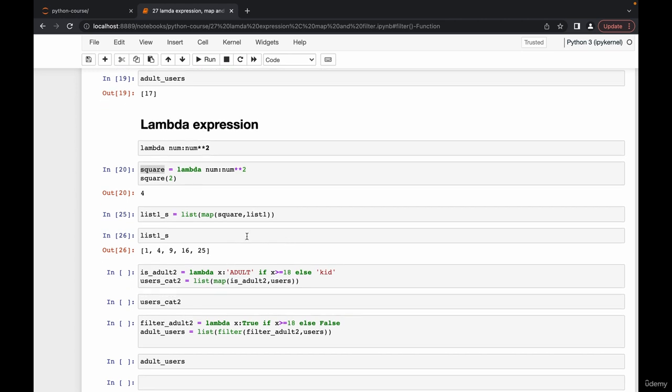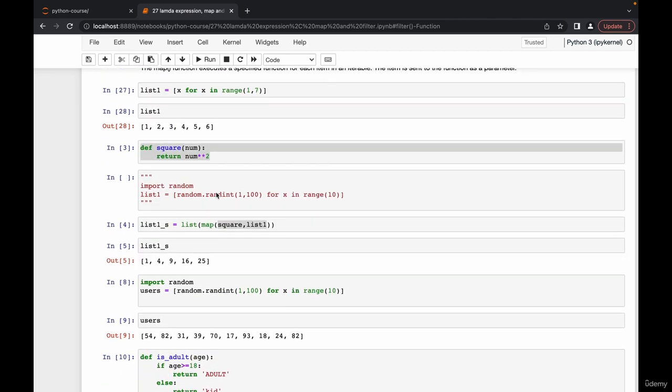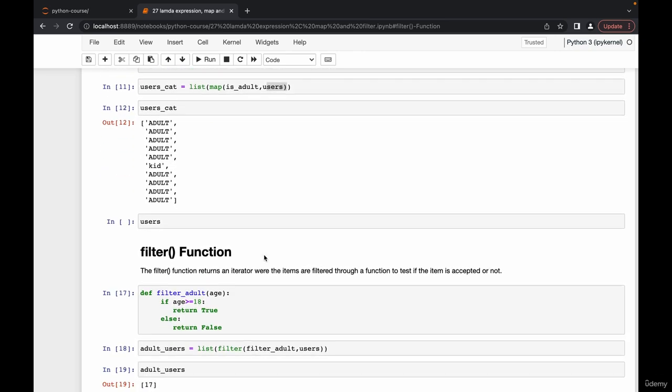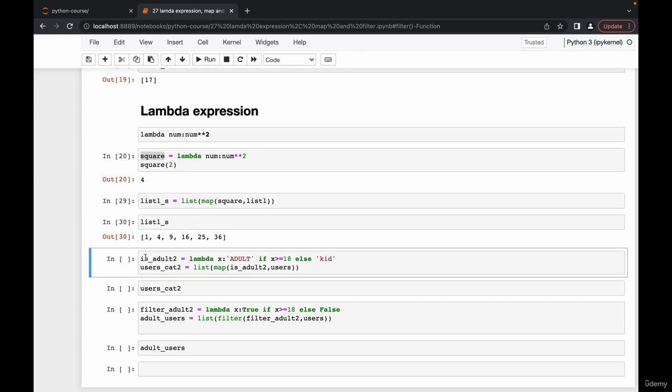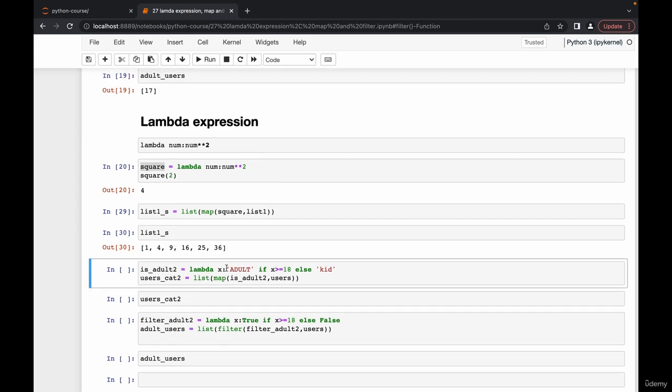So we go to this one, square. You can see we have one more item, which is 6 times 6, which is from the last item of this list one. And we can also use it to return some text rather than doing some calculations. For example, for each adult, we can also use the lambda x, and we return the adult.